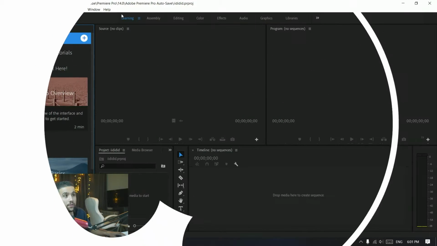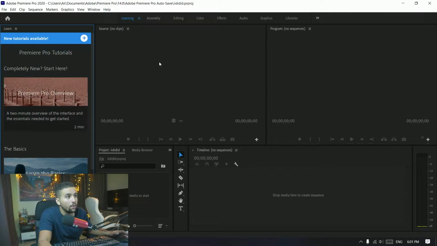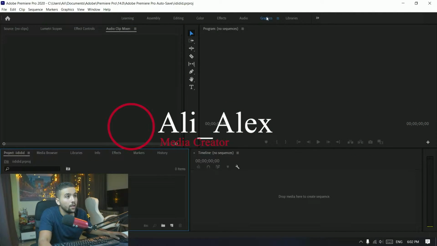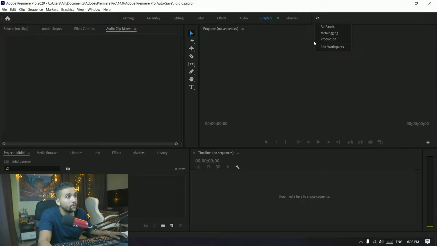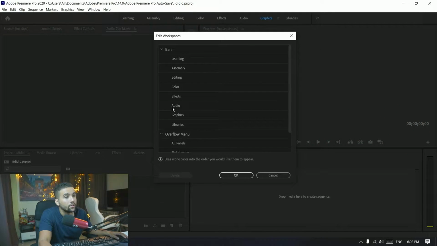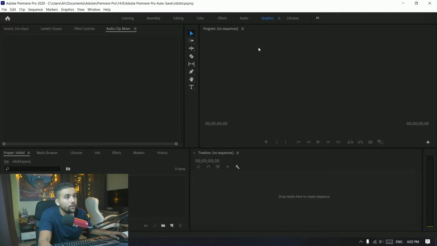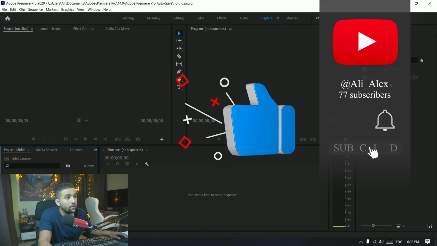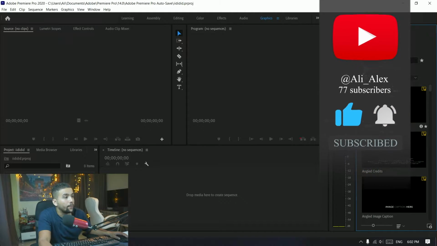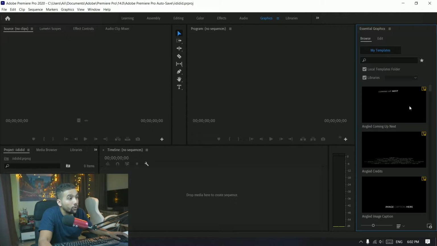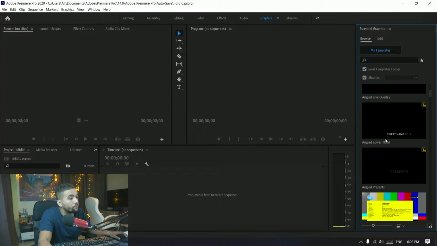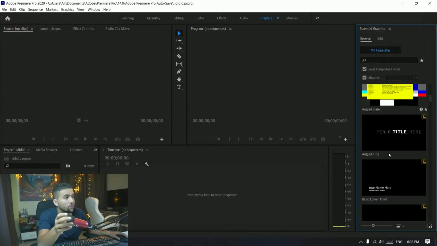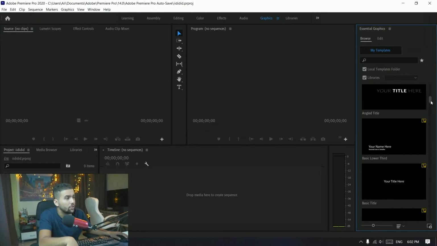Alright guys, so this is the default look of Premiere Pro. If you go to graphics, it's going to be right here, and if you don't have it, you can add it from here: edit workflow, then click on graphics and hit OK, and that's going to add it for you. If you double click on it, it's going to show you these are the MOGRT folders we have. We have everything here: transitions, titles, big titles, openers, and everything is right here.